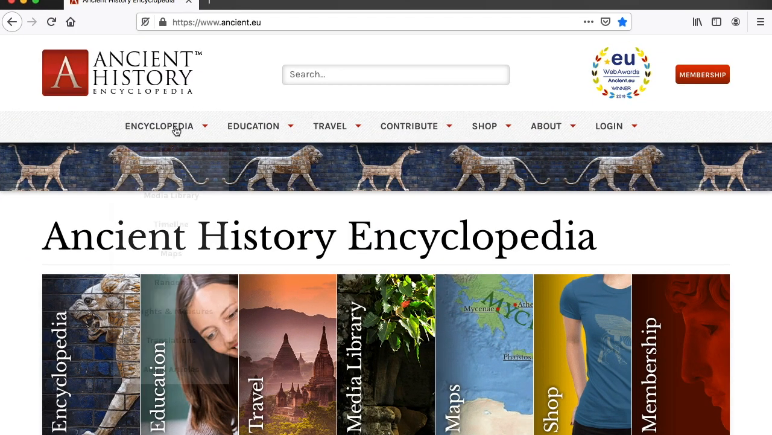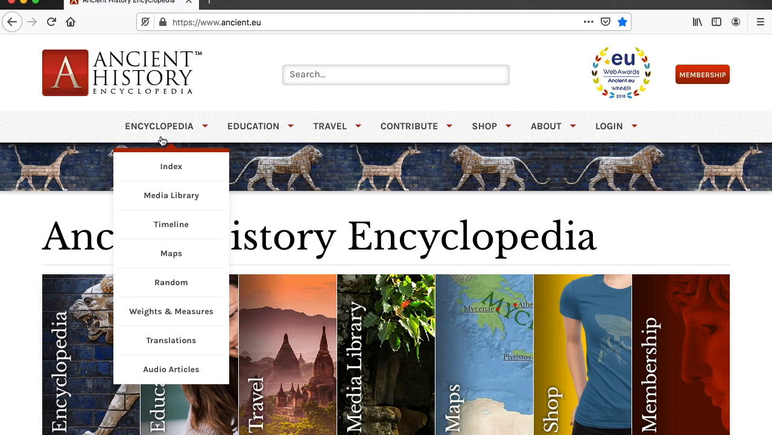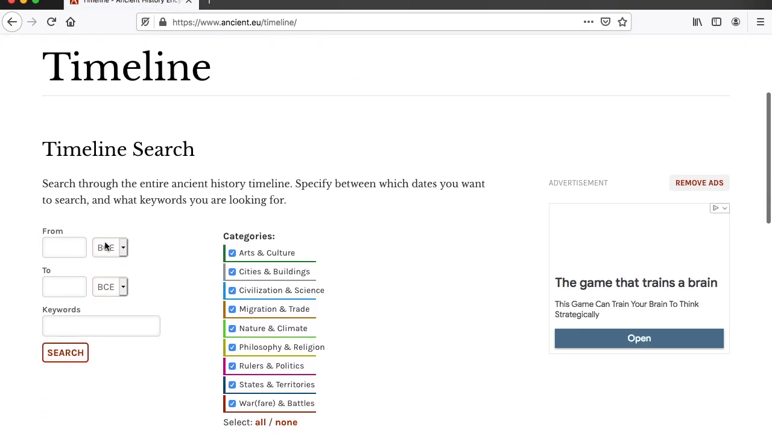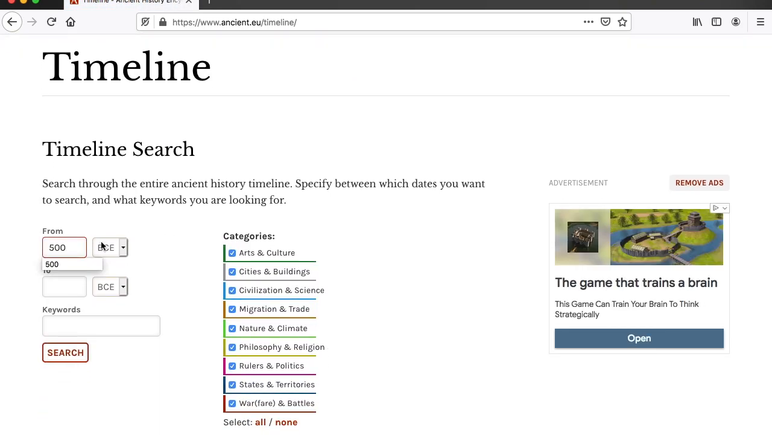From the main page, hover your cursor over the Encyclopedia drop-down menu, then select the third link, Timeline. The timeline search has date range fields and era menus. You can enter keywords, places, and names in the field below. A categories filter can help you limit or broaden your search. When you are ready for your search results, click the Search button.